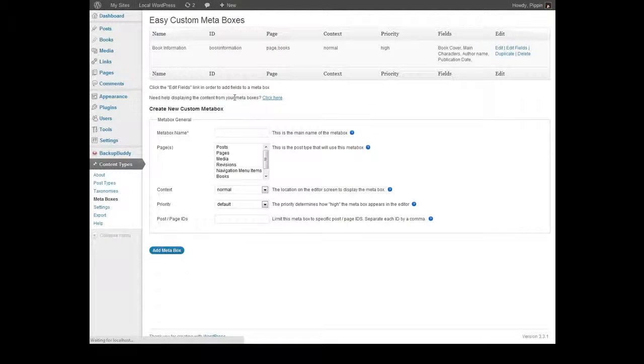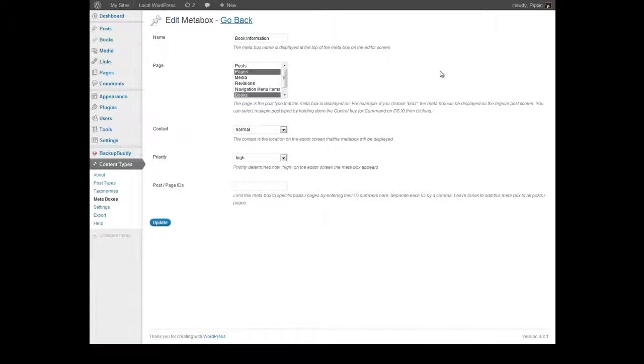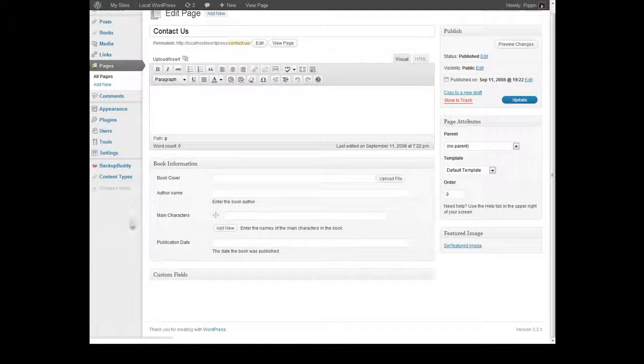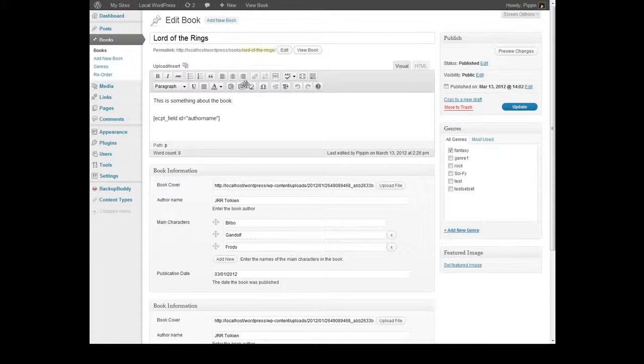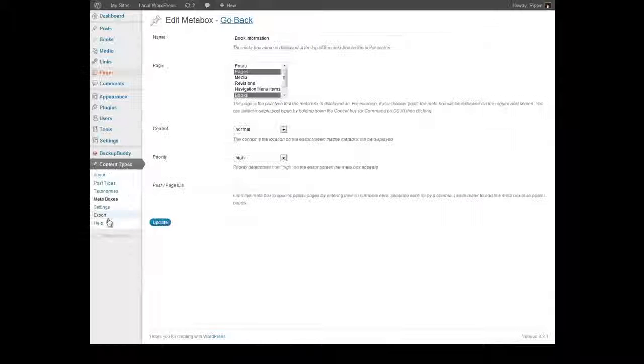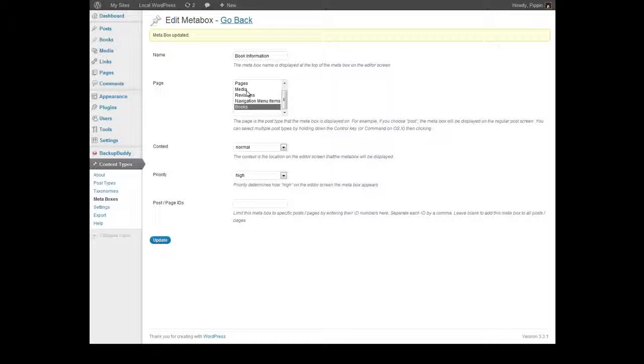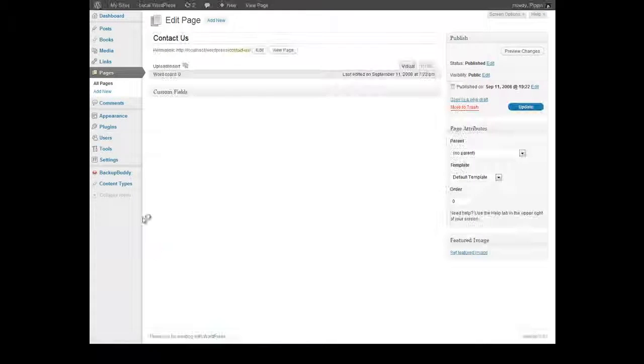It's very powerful. Something else that's really cool is, let's say you want a meta box that is only for a very specific page. So let's go into Pages, for example. Let's go to Contact Us, and let's say that we want extra information about the contact page right here. Well, I can go into my meta box section. Let's actually remove this one from Pages real quick, because you might have noticed that we saw our book information right here. Well, that's because Pages was selected. So now I refresh the screen, and now that's gone.